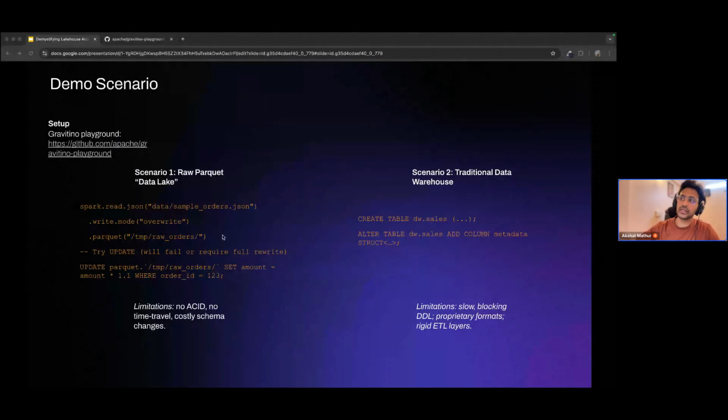So imagine running a query on just your raw Parquet files in a data lake, which is just storing your data in the data lake. So what are the limitations? When you try to write the data, all is fine. But when you try to update it, it will fail, and it will require a full rewrite of that data. And that's the limitation, right? It does not have ACID. It does not give you any time travel.